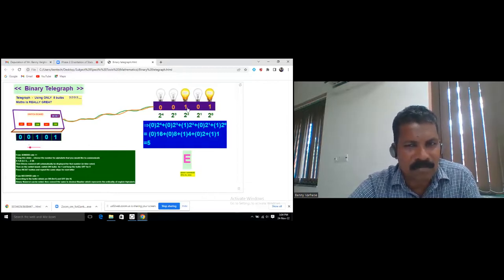That you understand, 101 is there. So they can come back to decimal form: 5. Means the fifth letter I send in the message. So once again, suppose I am sending the last letter.